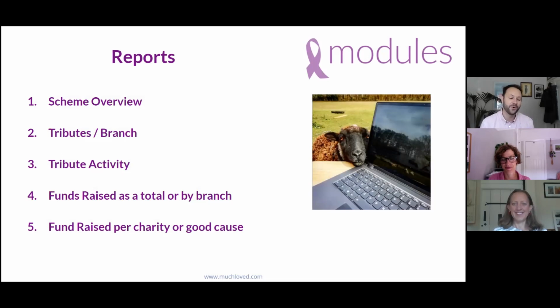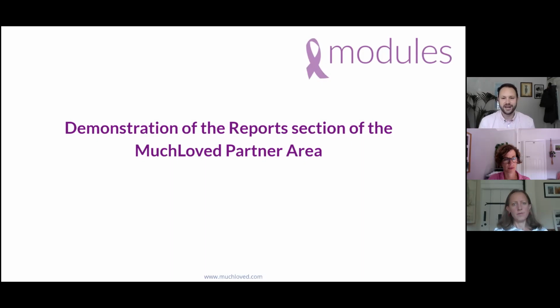But the reports you will be able to access are the scheme overview, the tributes created per branch, tribute activity, which is a really interesting one, and then funds raised as a total by branch, and then funds raised per charity or good cause. So Catherine is now going to take over the screen and show us a mock partner area.